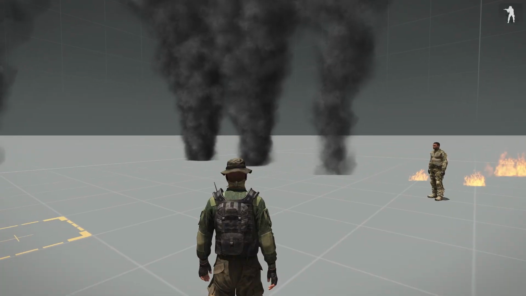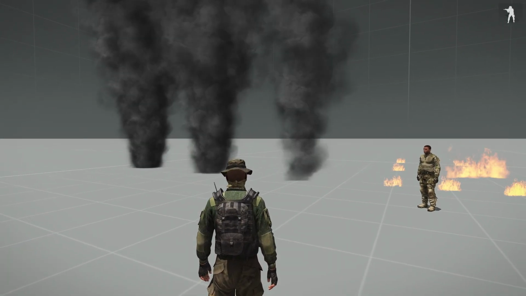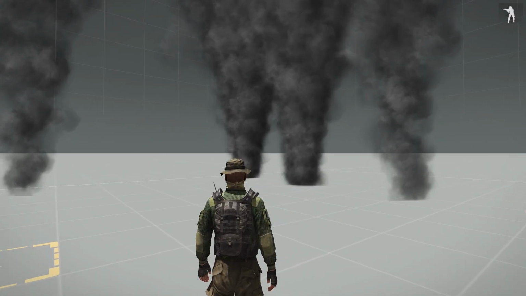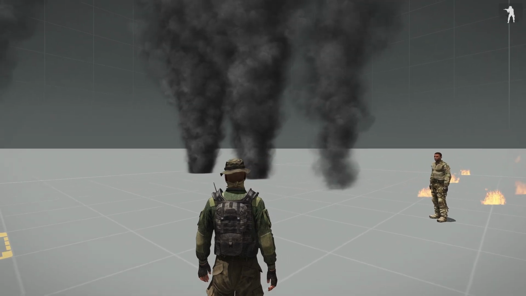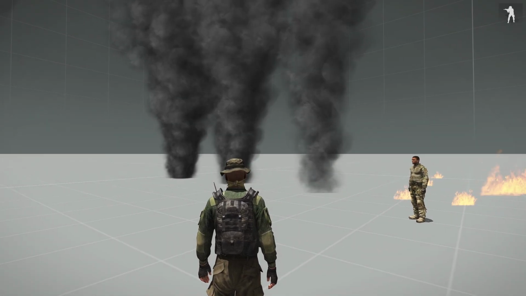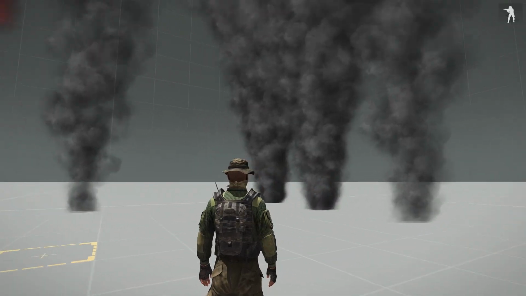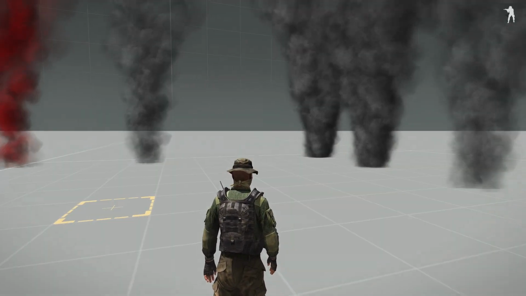So if you had a damaged vehicle and you wanted it smoking lightly so that you could find it, say it was a hidden object, but then once you've found the vehicle and moved away from that area, you might want the smoke to disappear, to add a bit more realism.